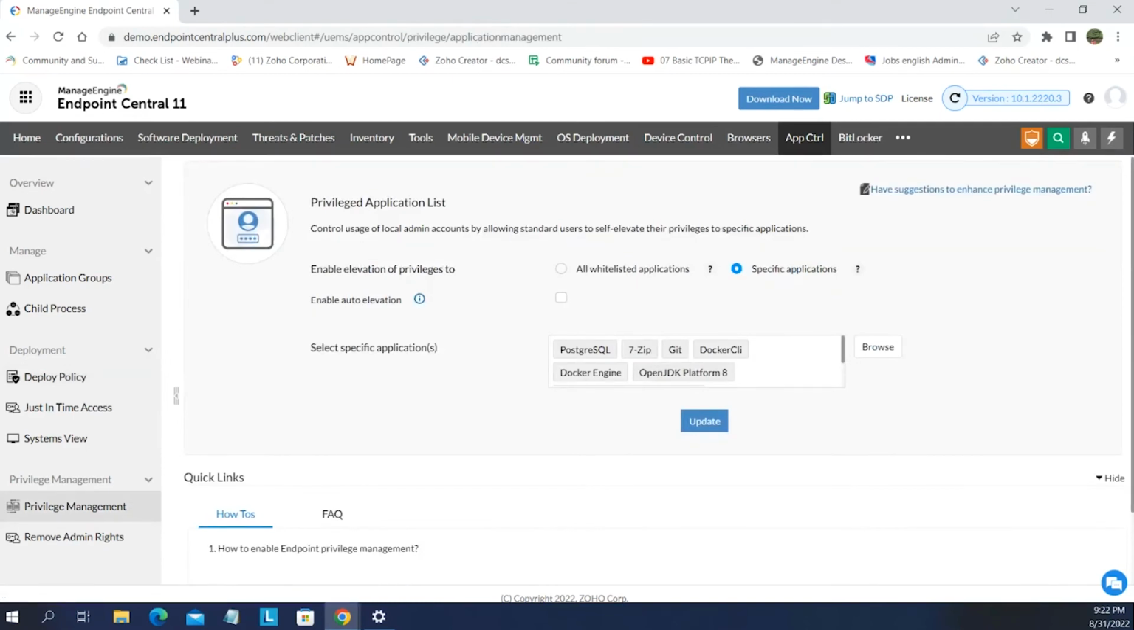ManageEngine enables the elevation of privileges for certain applications that require admin privilege or admin credentials. Rather than providing admin credentials to every standard user, you can elevate the privilege of that application. So you can choose whichever applications you want to elevate. Once you choose the applications, if you want to enable auto elevation, rather than running as administrator, you can run as ManageEngine.